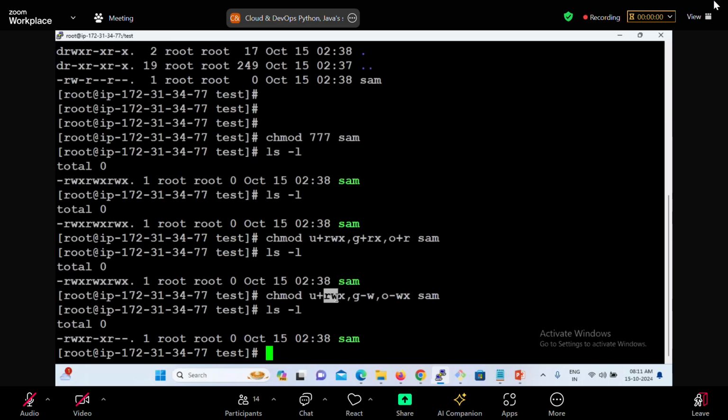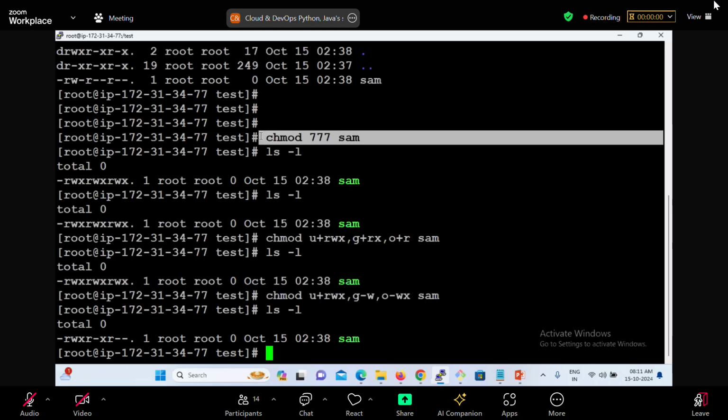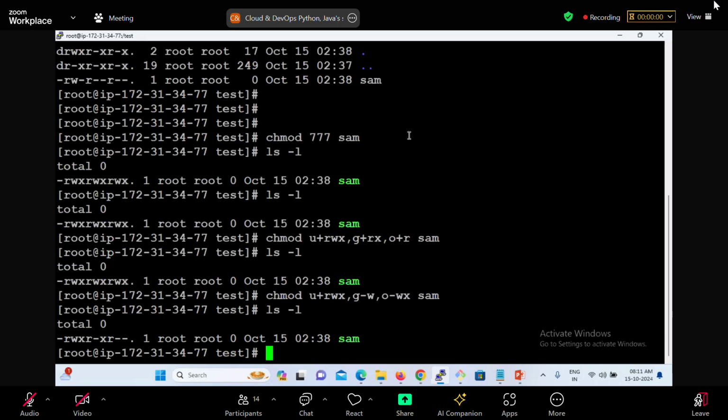Why? Because plus means it will add. It was already there. That's why there is nothing reflected over here. Here what I did, I just did the correction by removing. Plus means adding, minus means removing. Got it, right? We can use this way, but the better is this octal method, this numeric method. This is another method. You can remember these things also. User means u, group means g, o means other. So it is really understandable. Good, right?